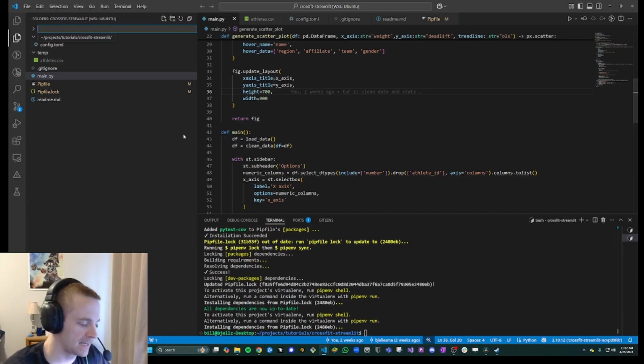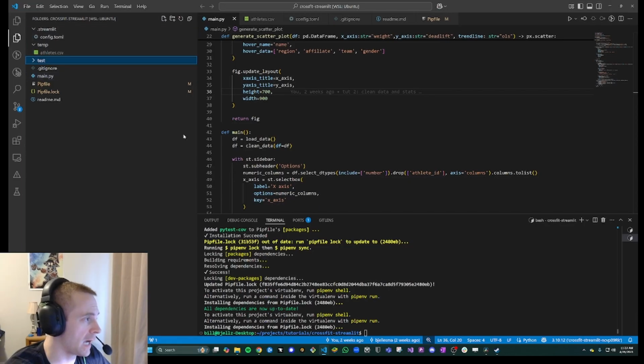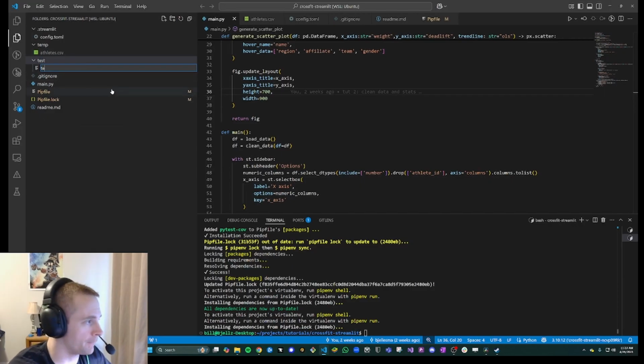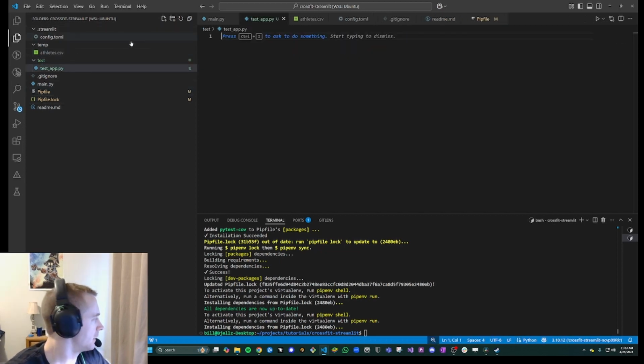And so when you run pytest, it will look by default for any file that has the word test in front of it. So what I usually do is I'll make a separate test directory, and then I'll make a file in here. Let's call it test_app.py, and let's first just make a basic test in here.